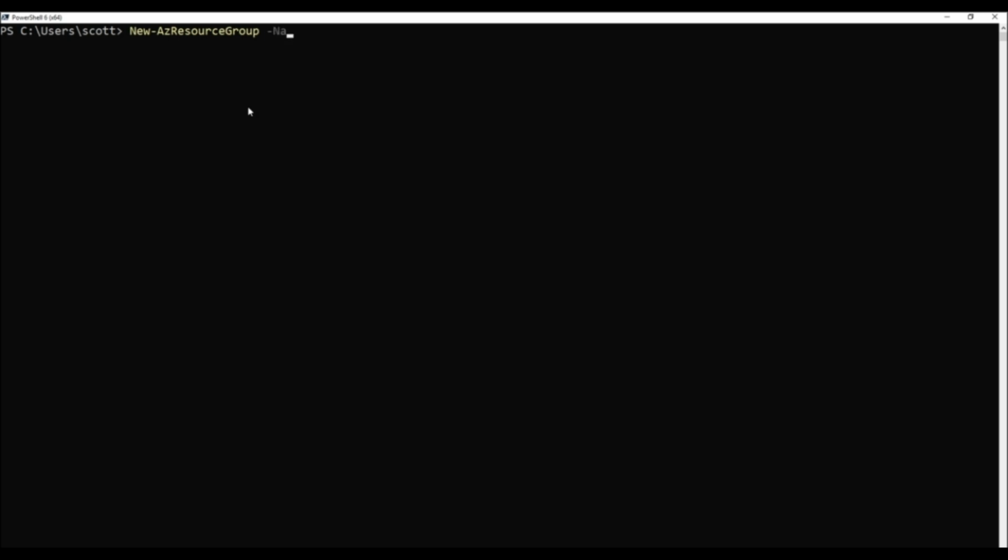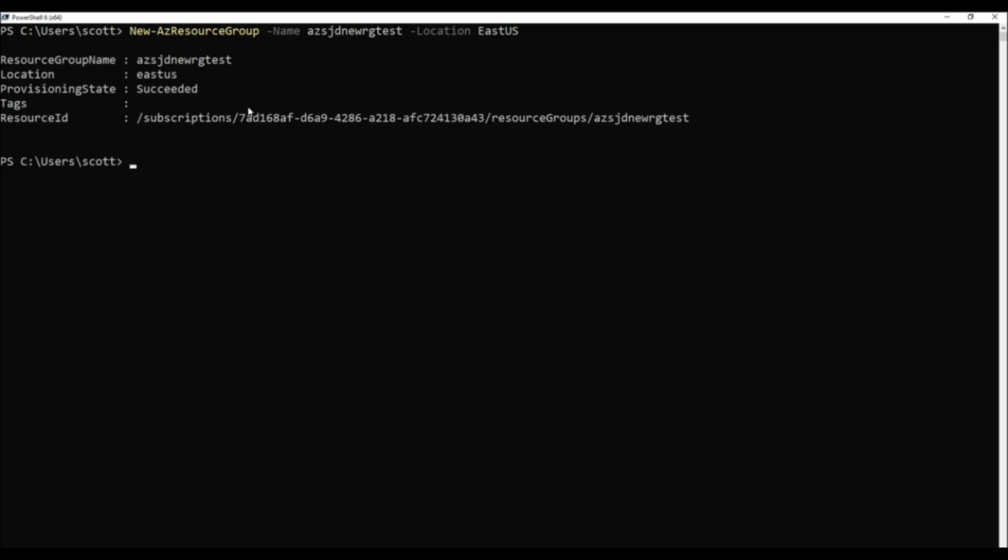Now we have to give it a name, -Name, and I'm going to call this AZSJD new RG test. It has to be unique on my account for this region, and hopefully that has not been done before. I have to choose a location. Location is the region, so I'm going to put this in the East US region. Hit enter, and this will go and create the resource group. We can see here it says succeeded. If we went into the Azure portal, we would see an empty resource group with this name in it.